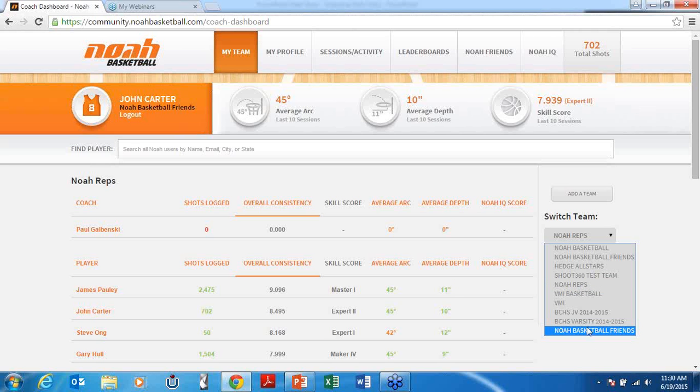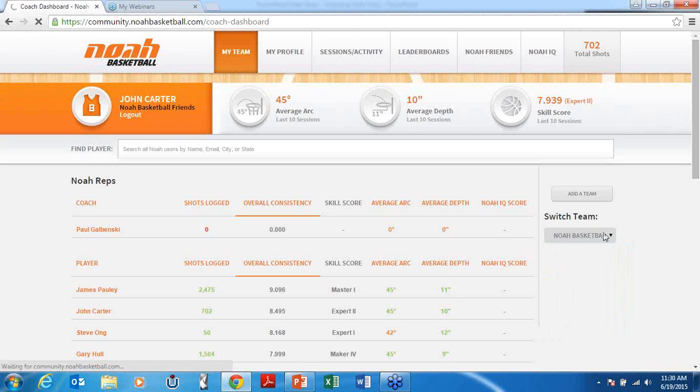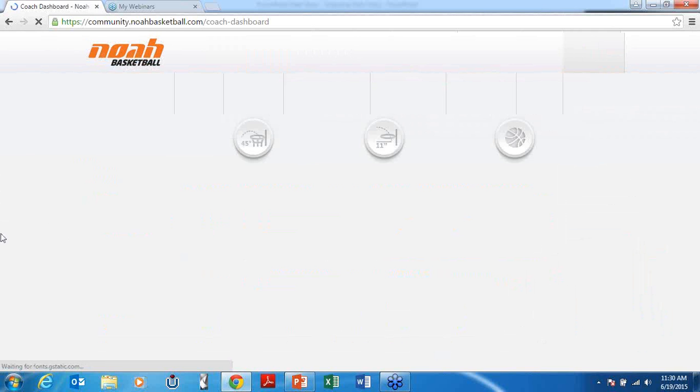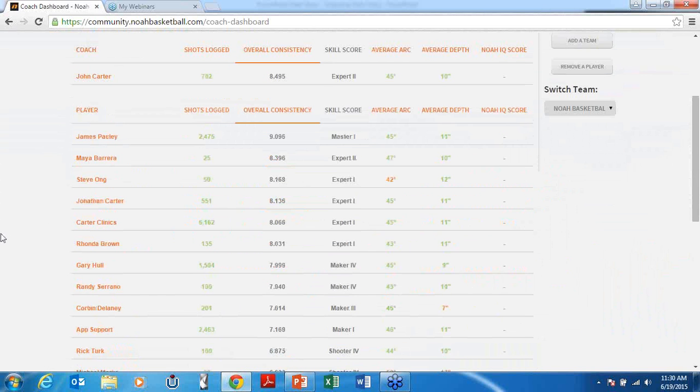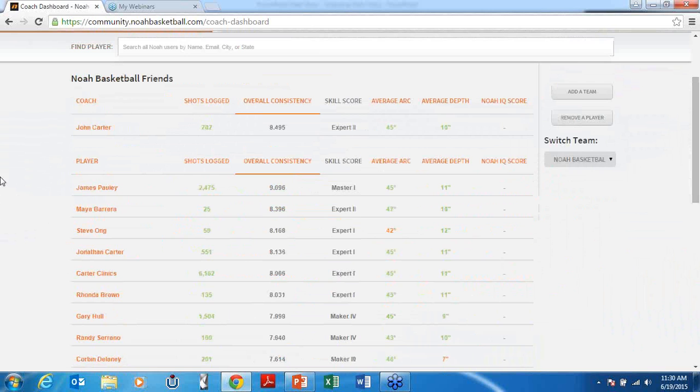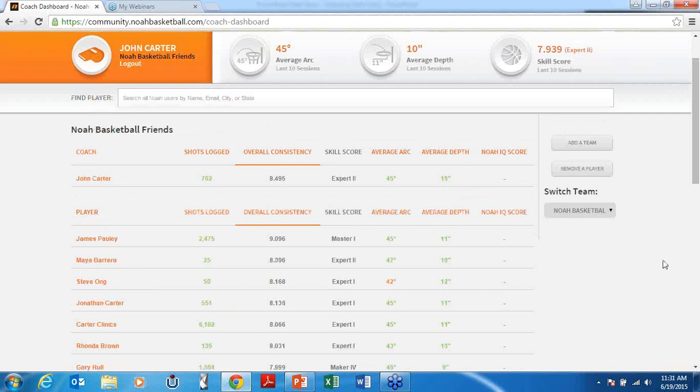You can see here I'm connected to a bunch of friends, obviously. I'm sorry, a bunch of teams. I'm going to switch back to this team that has a lot of data in it, and what you see here's all the details of my players. Okay, so this is the main dashboard. Here's the shots logged. I can sort by any of these columns, so you can see who's shooting the most. I can sort it by consistency score. This is effectively a leaderboard for your team. I can sort by arc and depth if I wanted to.